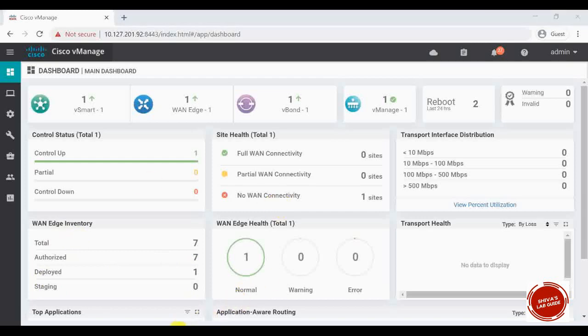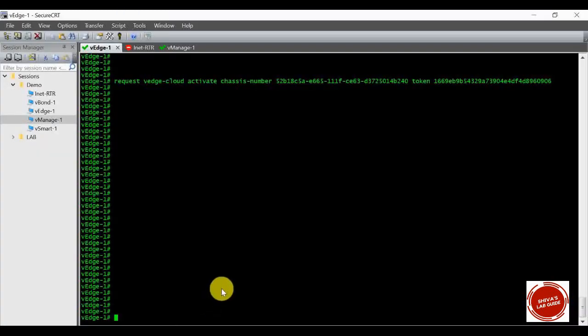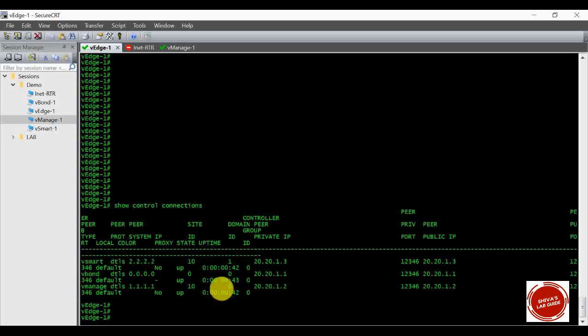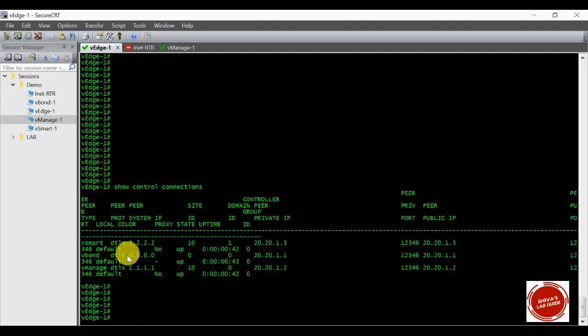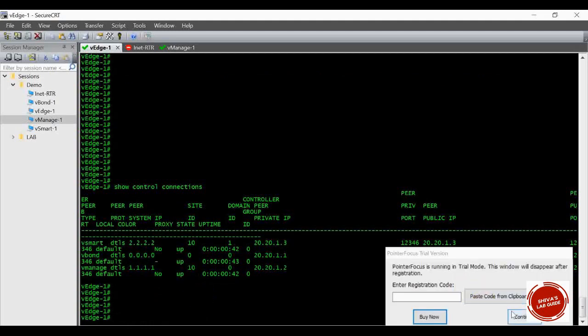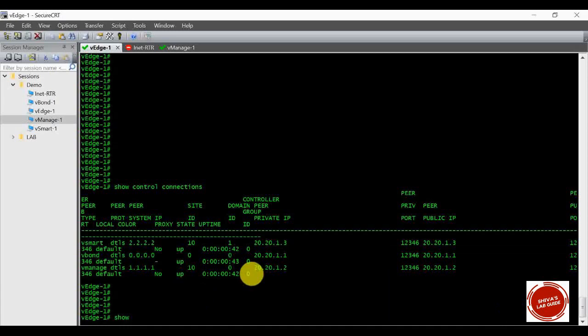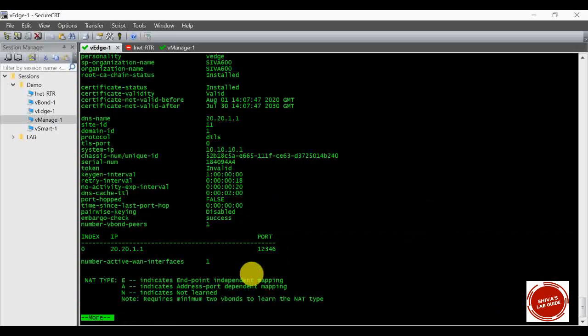Now we can verify the control connections from the vEdge CLI. Show control connections. You can see the control connection with the vSmart and vManage. And the second command to verify is show control local properties. You can see the certificate status is valid and installed.